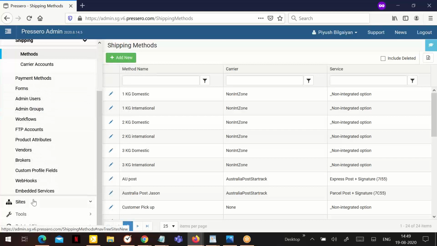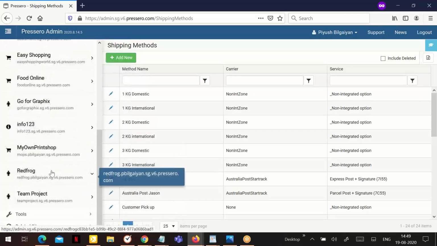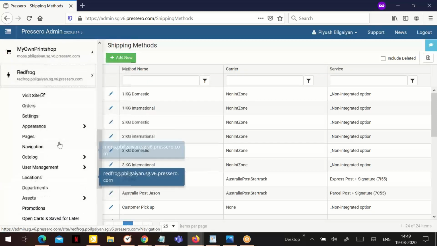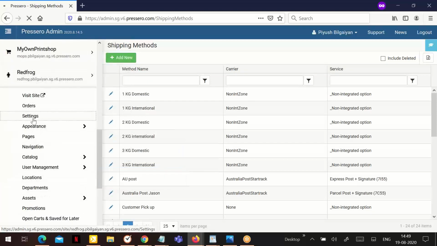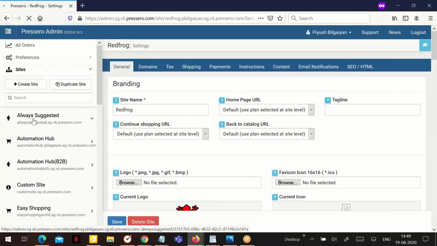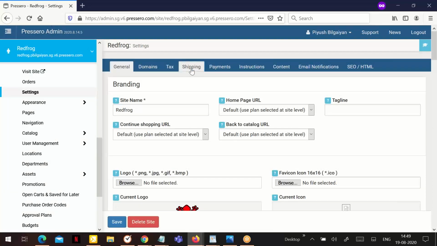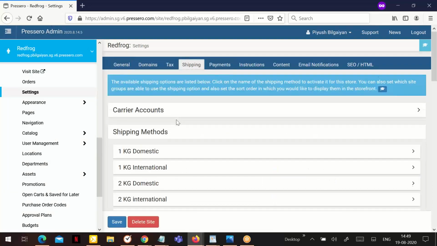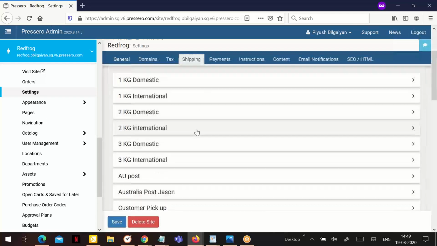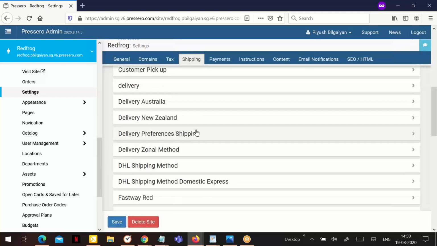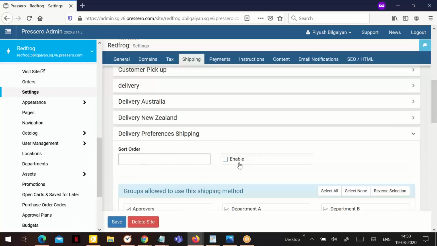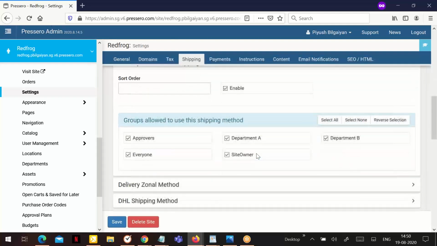In order to test the shipping method, you go to Sites, choose one of your sites, go to Settings, Shipping tab, and you will see the shipping methods where you have a list of all shipping methods. I will activate the shipping methods I have created above. You can also choose the groups allowed to use these shipping methods from here.